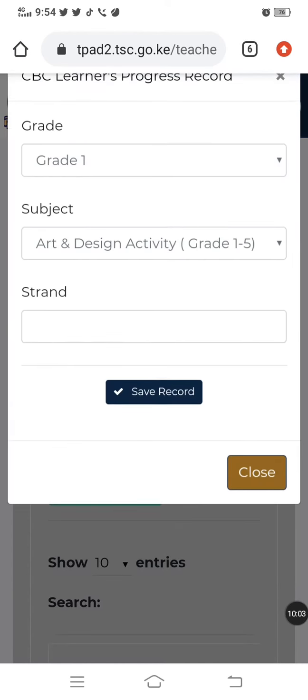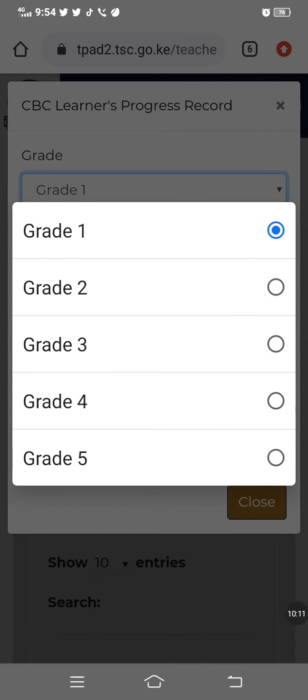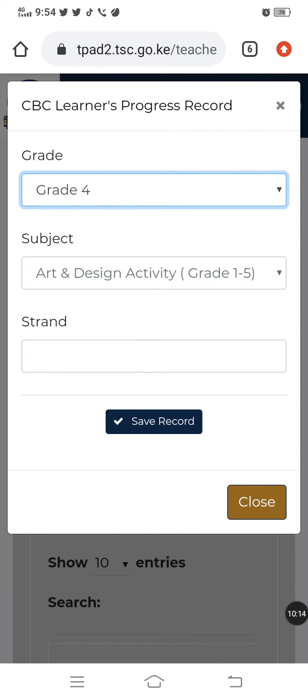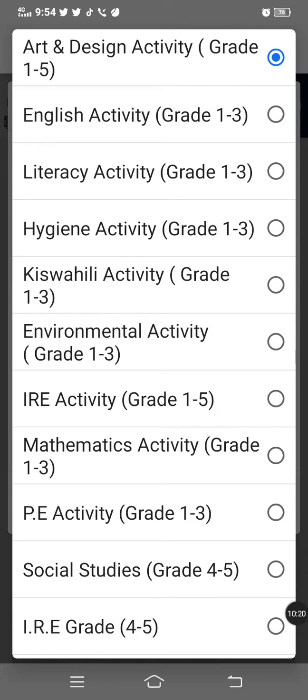So for CBC, it's slightly different. We are not setting the percentages, the 50s or the 40s, no. I'm not in lower classes, I'm in grade 4. So grade 4, I'm teaching them CRE and science. So I'm going to come here, scroll down, and again, kindly check which grade, because you can choose English and yet you're in grade 4 and you have chosen for grade 1 and 4. So take your time, check what you are selecting.